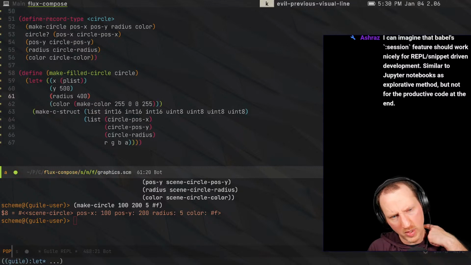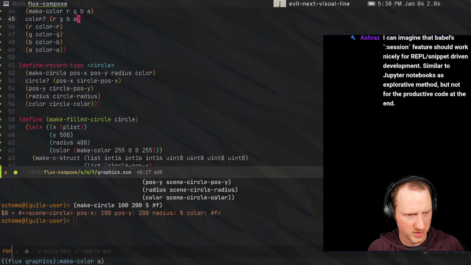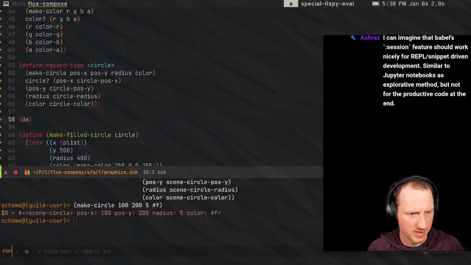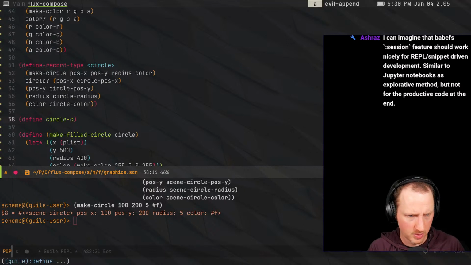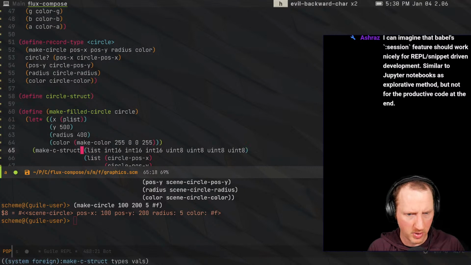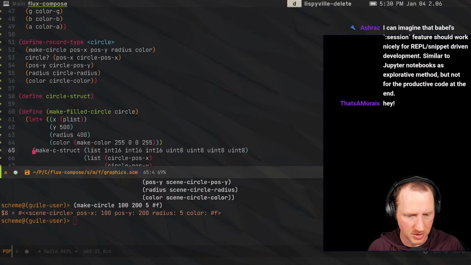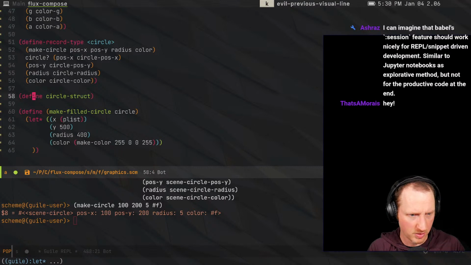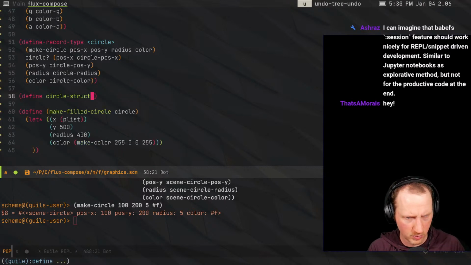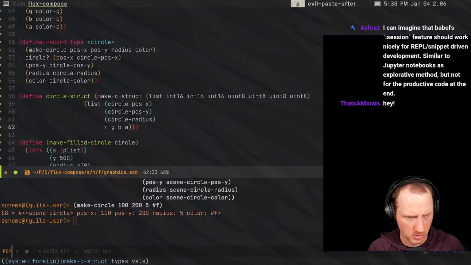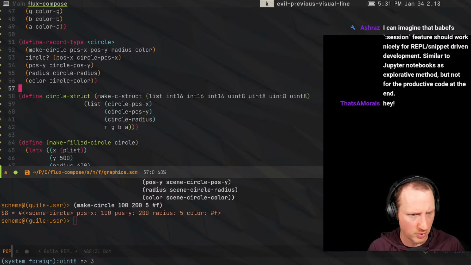And we need to have the C struct versions of these as well. So if I were to say define circle C, I don't know. Circle struct. Let's call it circle struct. And then we can steal this make C struct. This is where we start to get into what we don't know about how this is going to work. Oh, that's not what I wanted. Is it? Okay, let's take the uint8s out.